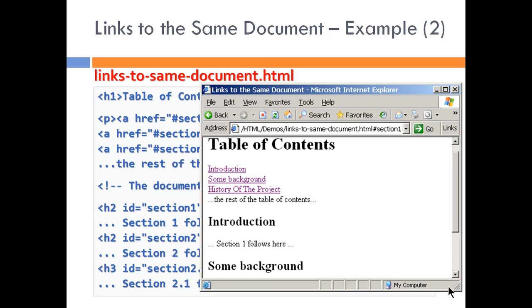It is not displayed here. History of the project is below this some background text. Okay, there is one more line, history of the project. I think I have not taken it. You will see it when you run the code, you will see all the things. So these are nothing but the sections in an HTML document. Okay, now we will move to the next slide.